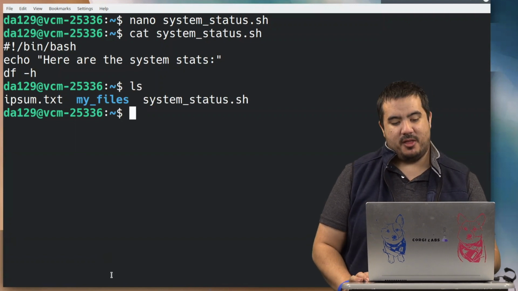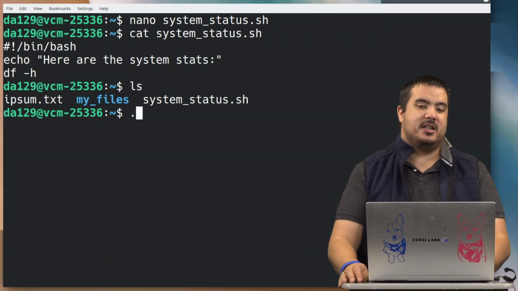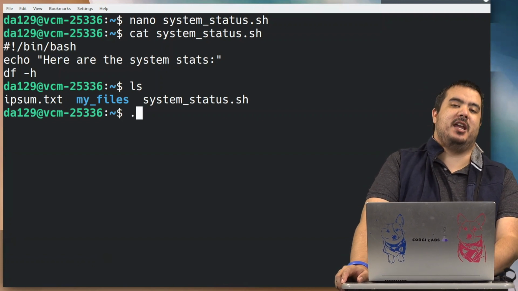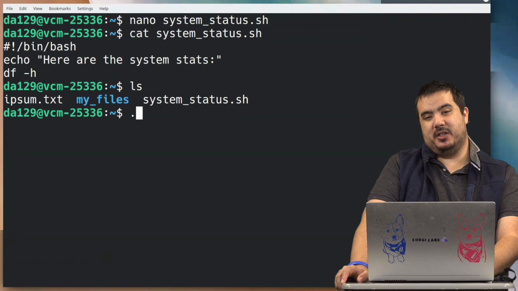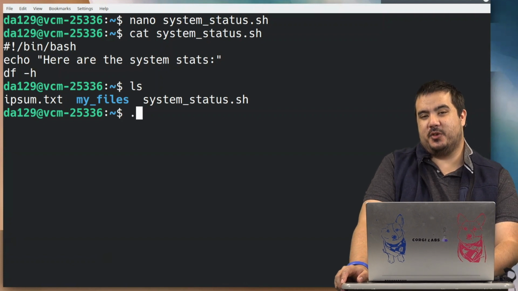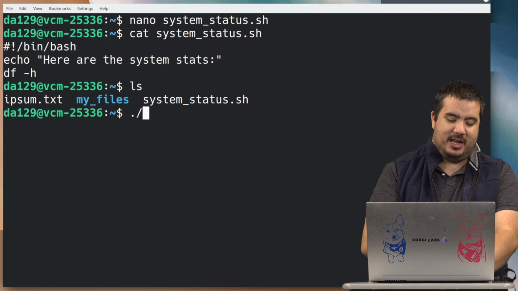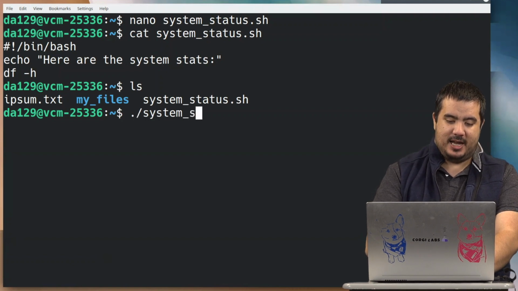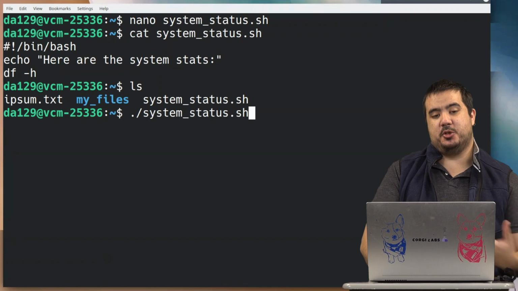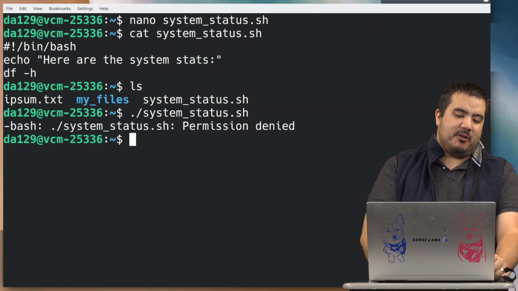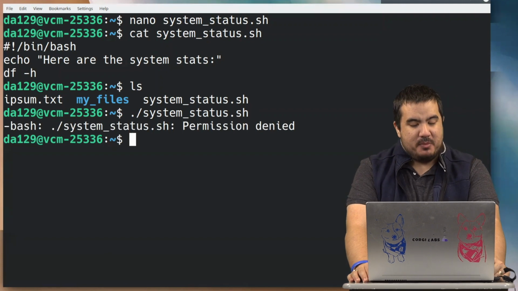So if I look here, we need to run the command system_status.sh. I'm going to use the dot notation. When we're CDing, remember we have two dots. That's the Unix notation for the directory above you. The single dot notation is just for your current working directory. So I'm going to do ./system_status.sh in order to run my shell script. I'm going to press enter. And now we run into a bit of a problem, right? It's giving us permission denied.